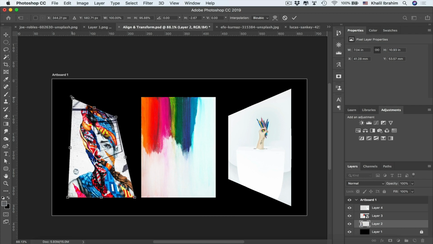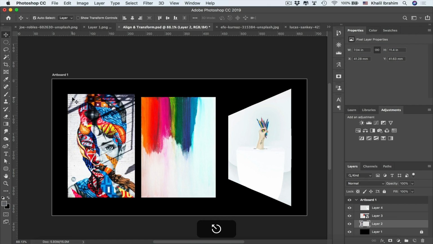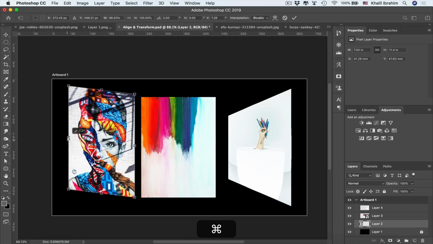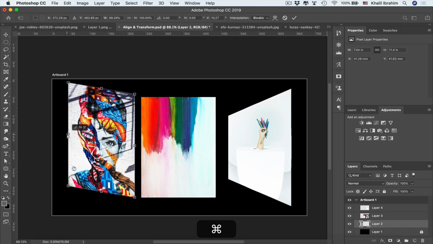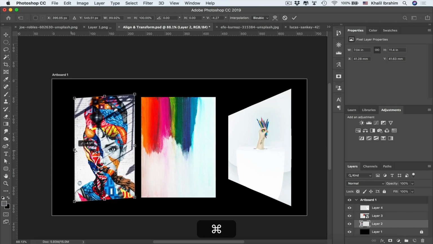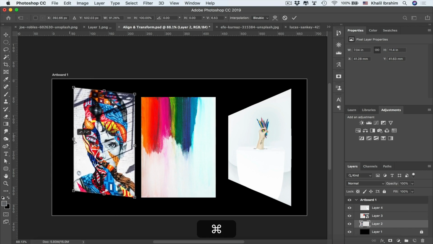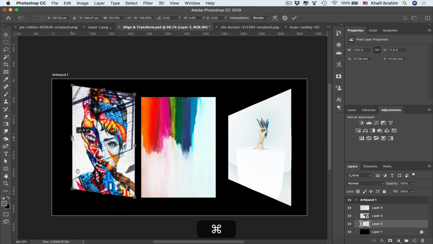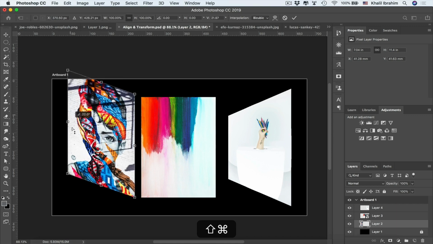However, I'm not gonna be applying that, so I'm gonna be pressing escape. And let's retransform again. And instead of controlling that point, I'm gonna be controlling one of these side points. So in that case, we are moving that left side up or down. And also in that case, we are able to distort our image. So if we would like to maintain proportions, we need to be holding shift key as well.